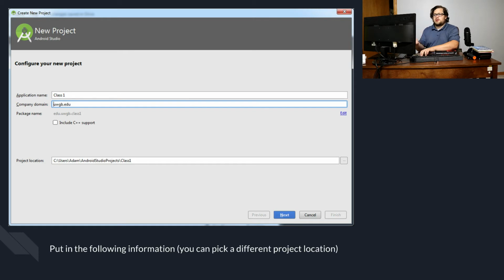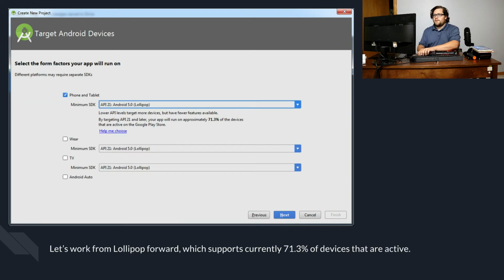Your project location can be anywhere you want to dump this. I personally, in this example, just kept it as the default setting. And then we're going to hit next.